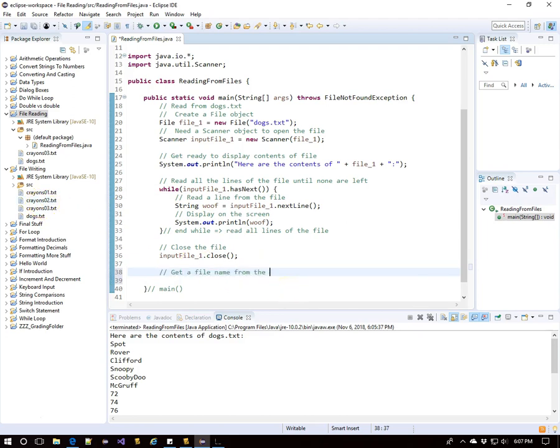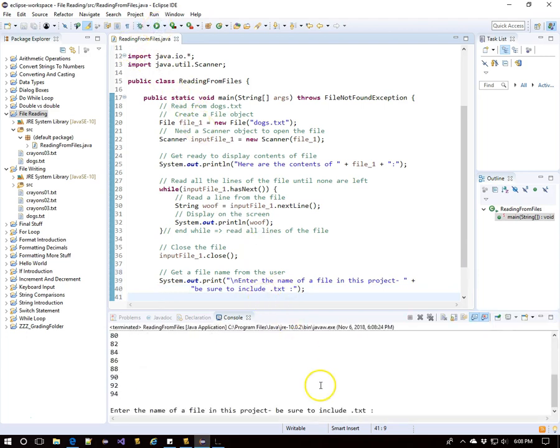And we're going to ask the users to give us a file name. So here comes a prompt asking for just that. And we'll make them use the .txt. We could include it for them by adding it to whatever they type in, but we'll make them do all the work this time. Let's check and make sure this works out all right. There it is.